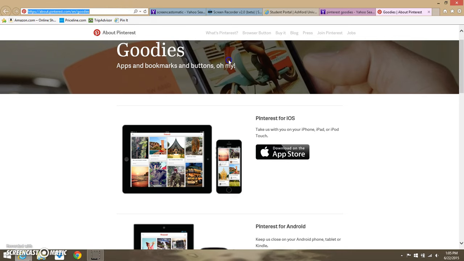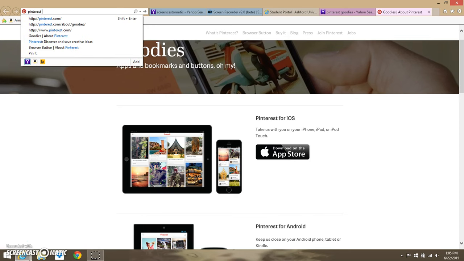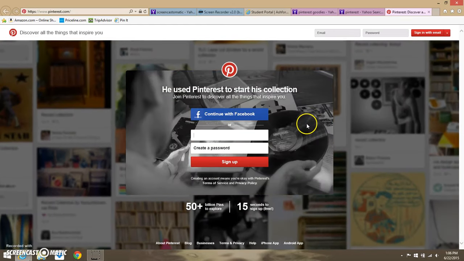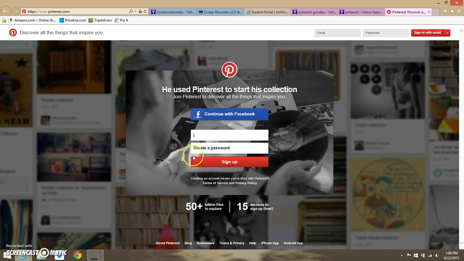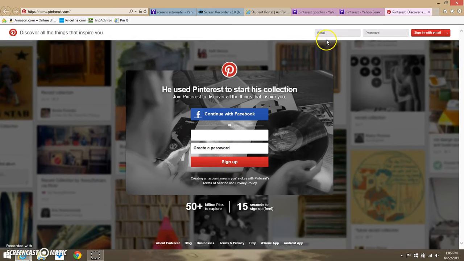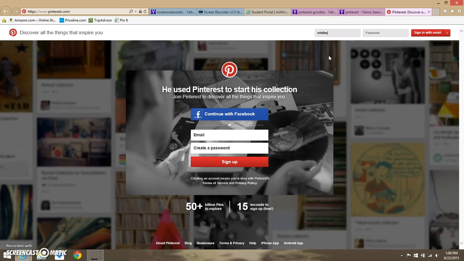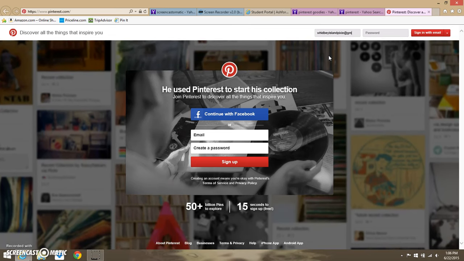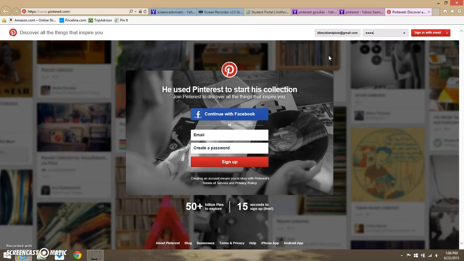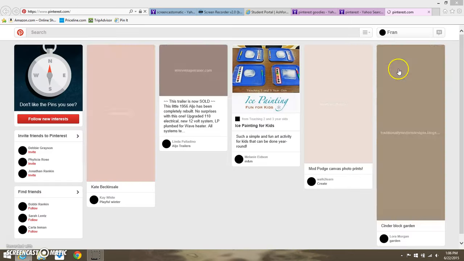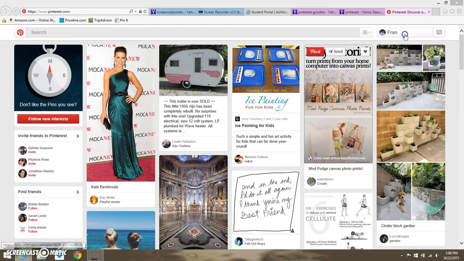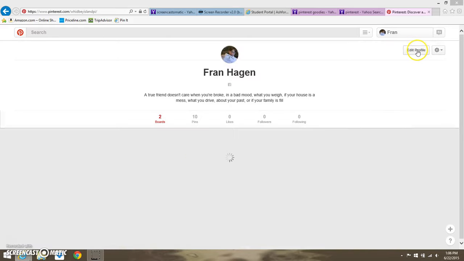For now, I am going to go directly to Pinterest and show you how to create an account. If you're brand new to Pinterest, first you want to put in an email, create a password, and click Sign Up. I already have an account, so I'm going to come up here and sign in with my email and my Pinterest password. And here we go.